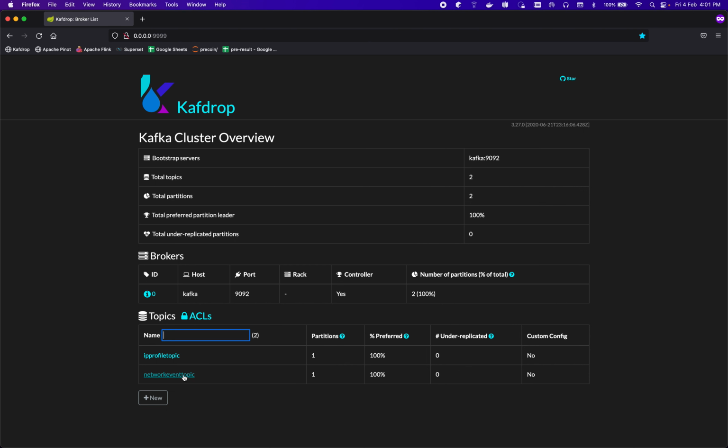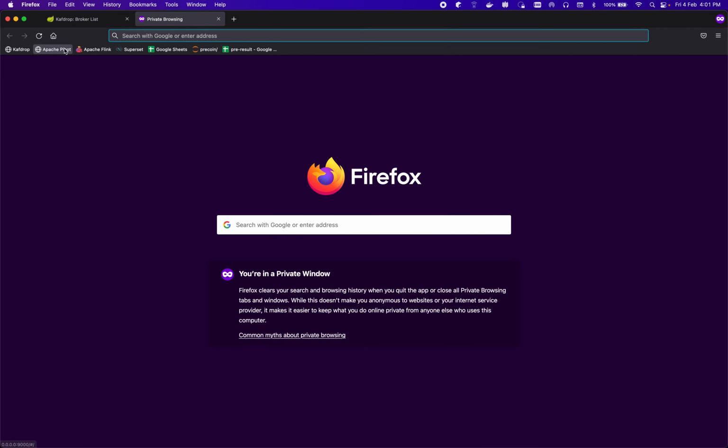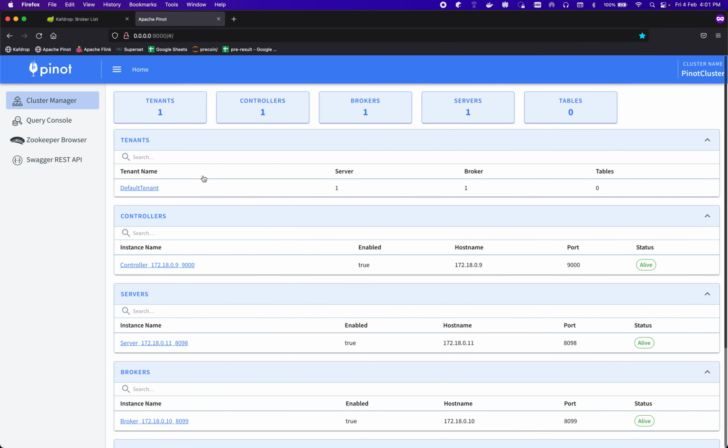So Flink is going to read from this network event topic. It is going to do the profiling, and then it is going to push the output to the IP profile topic. And these two topics are supposed to be synced with Apache Pinot, so that will come next. So we see that the Apache Pinot service is also up, and let's see about Flink.